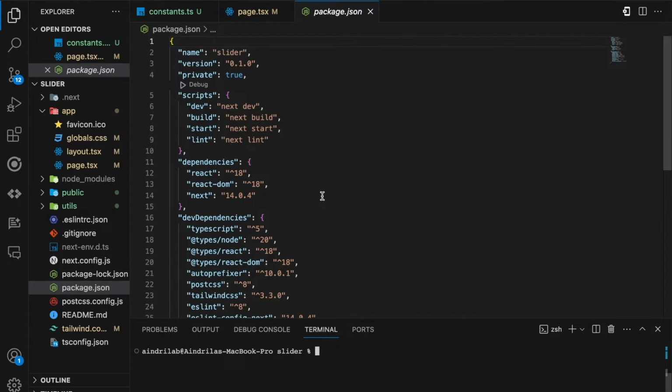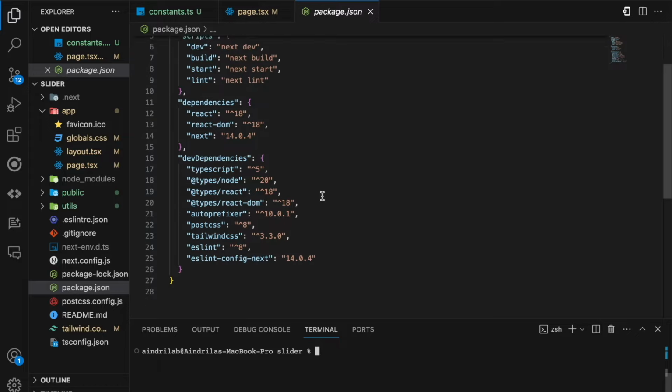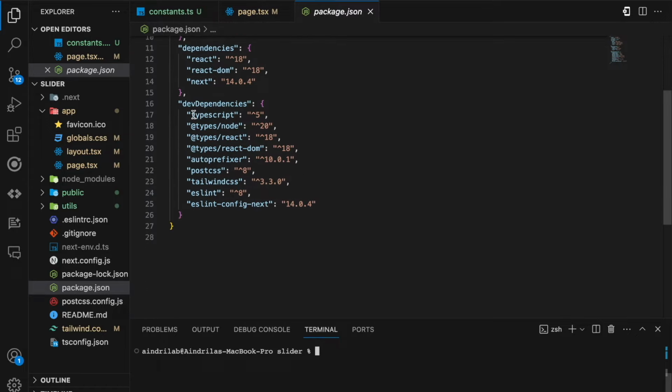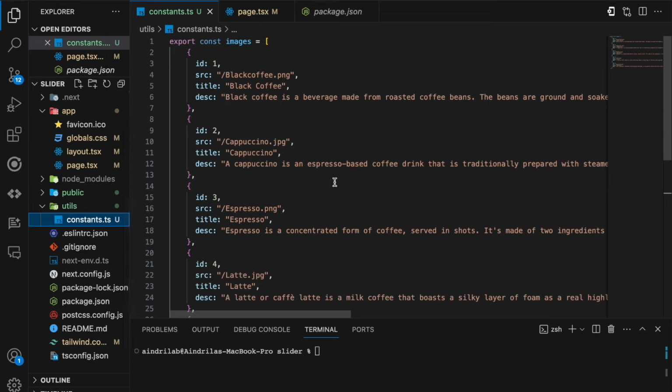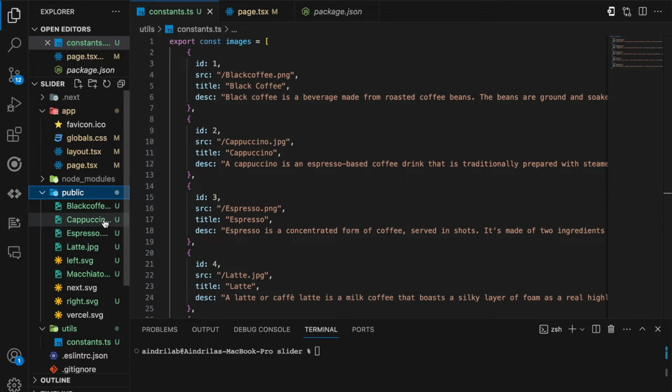In VS Code, I have already installed the Next.js app. You can check here that it's installed with TypeScript and Tailwind CSS. You just have to open the terminal and write npx create-next-app@latest, and this will be installed. Next, I have written a util file where I have taken some constant values, that is an array where the image, the title and descriptions are present. And I have taken some images here which I need to use.